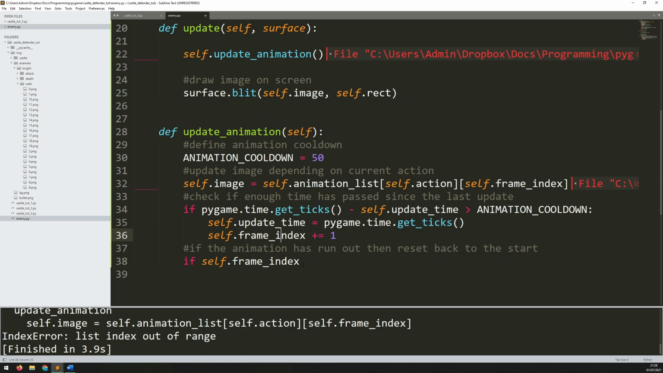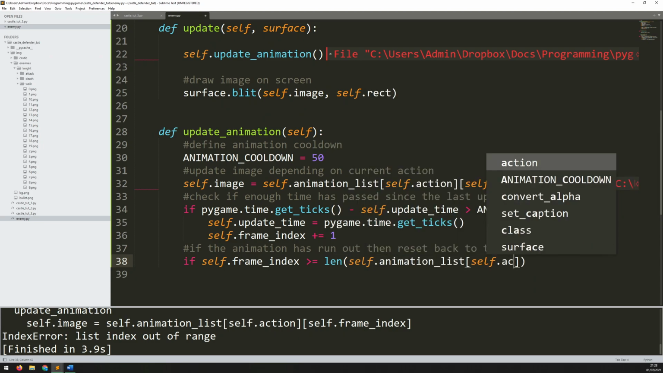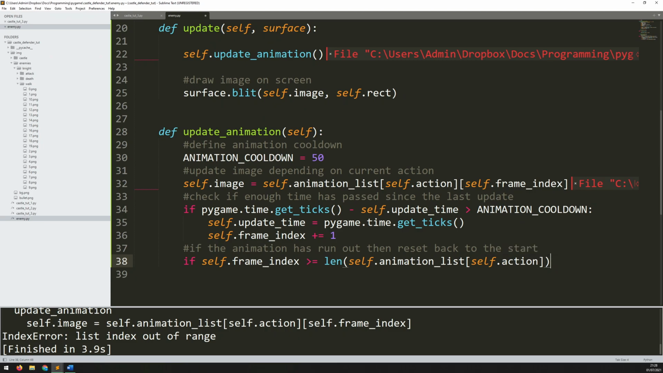So if that frame index at this point has gone beyond the length, then I need to reset it. So I can say if that has gone greater than or equal to the length of self.animation list self.action. So if this has gone beyond the number of frames that are contained within that animation action, well, then we'll just reset it back to 0. Self.frame_index is 0. So we'll just start again.